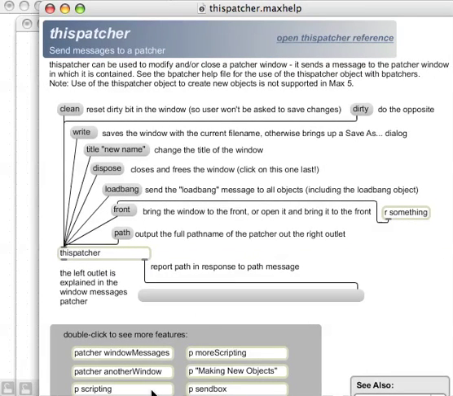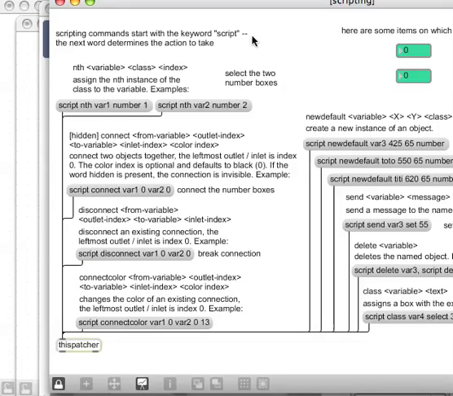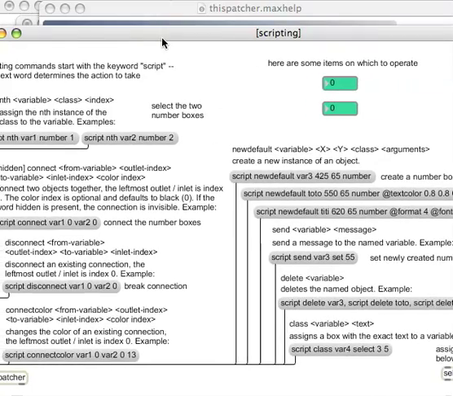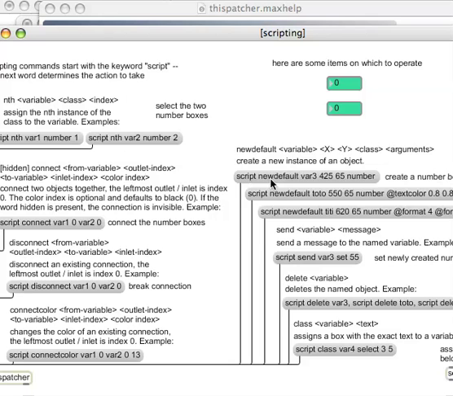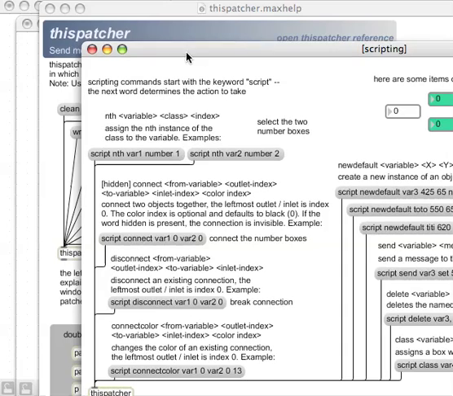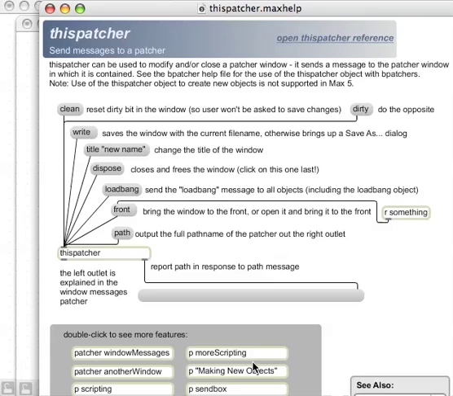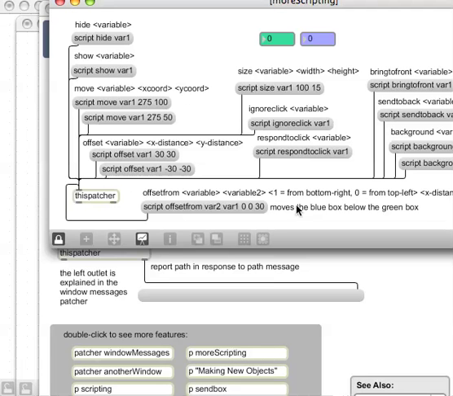There's a couple of things in here that could be useful. For example, if you look at the scripting, you make a script that will create a new object, and in this case a number object, and more scripting. What else can you do? You can move your objects around. That's perfect.